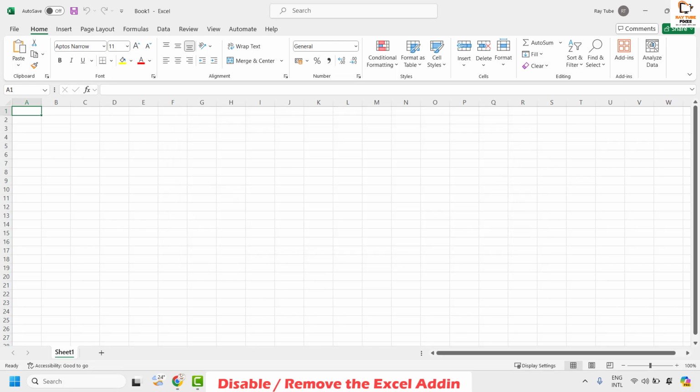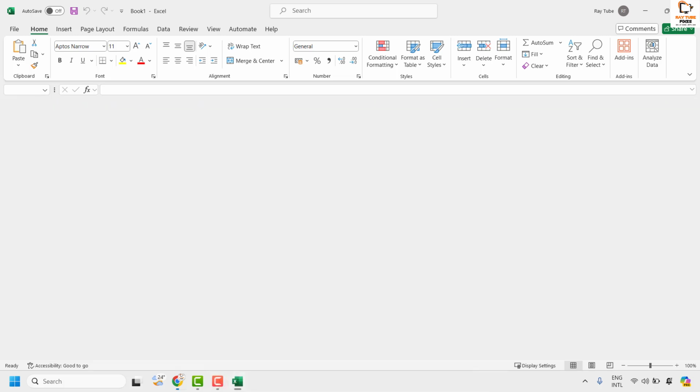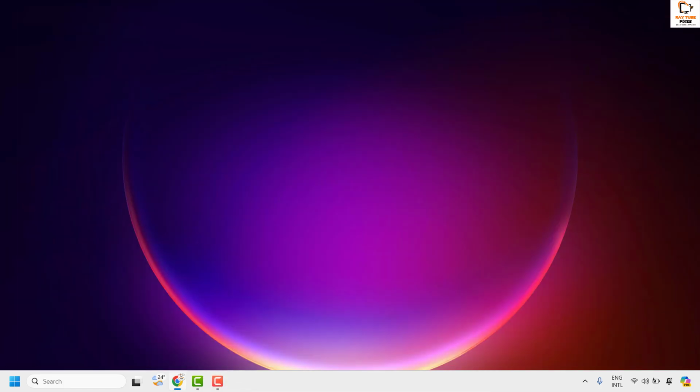So with this, it will try to remove the add-in from your Excel application. Now once it is done, you may close the Excel program and then try to open the Excel sheet or a program and see if you're getting any error message. Now in spite of trying all these steps, if you're still facing a problem, the next step I would suggest you to do is to run the repair for your Excel or the Office application.